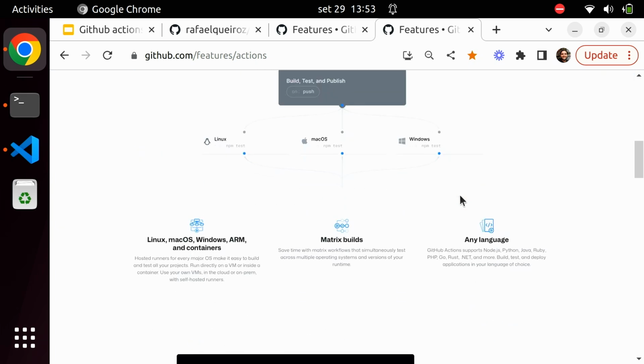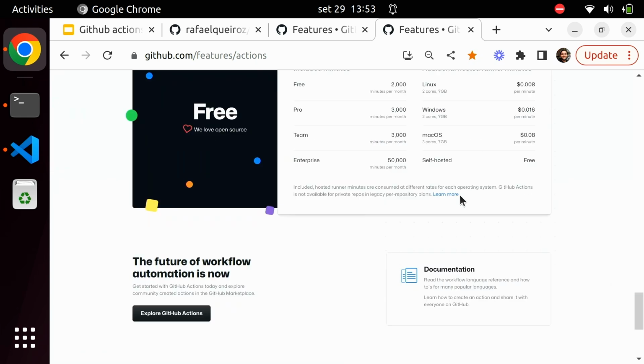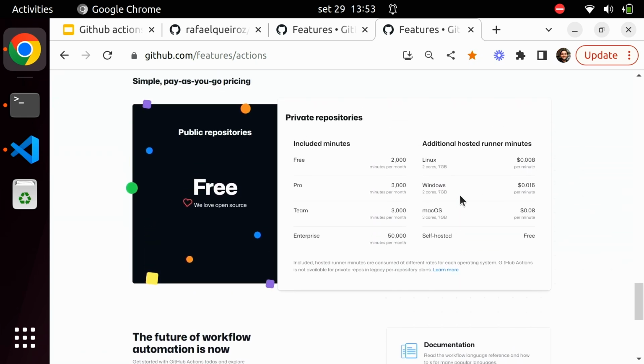About the cost. The cost for public repositories is free. They love open source, but if it's a private repository, you will pay when you pass the 3,000 minutes, I guess. And they have a runner for all platforms like Linux, Windows, and macOS.